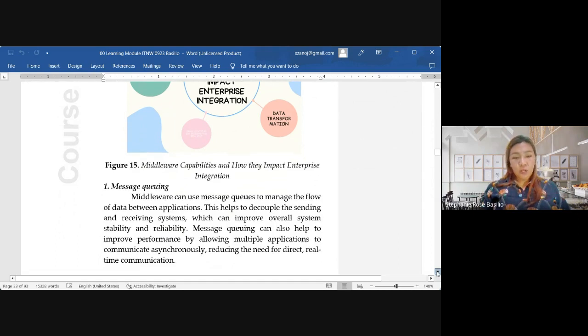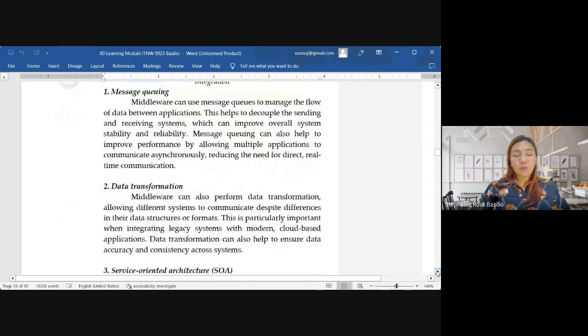Number two is data transformation, where middleware can also perform data transformation, allowing different systems to communicate despite the differences in their data structures or formats. This is particularly important when integrating legacy systems with modern cloud-based applications. Data transformation can also help to ensure data accuracy and consistency across systems.